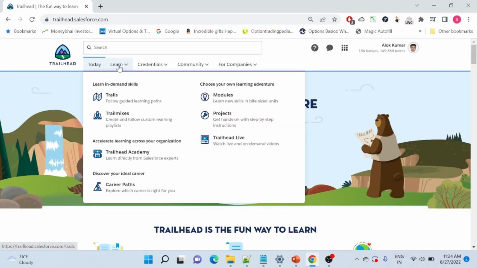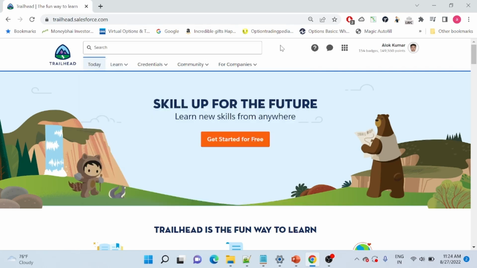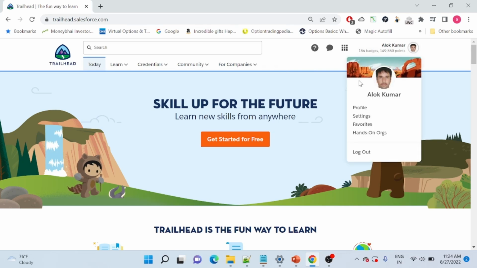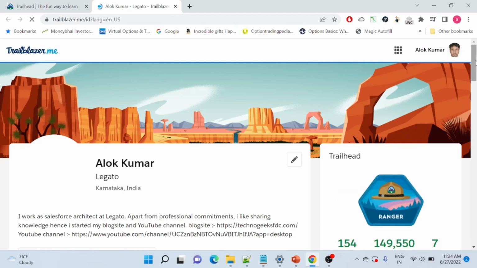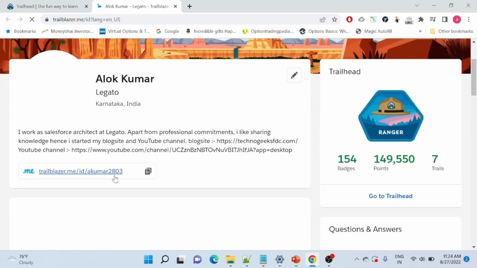If you want to learn, you have trails, you have modules, you have projects, you have many other contents to learn. And all these things are free of cost. So this is what Trailhead playground is. You can also update your profile in the Trailhead playground. You can click on profile, and it will take you to a profile page.